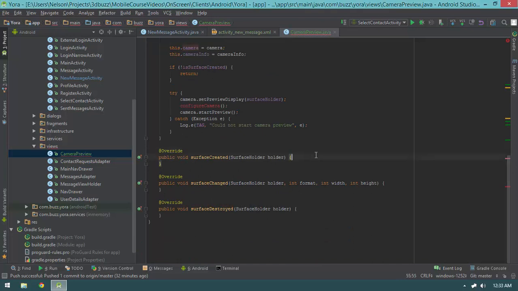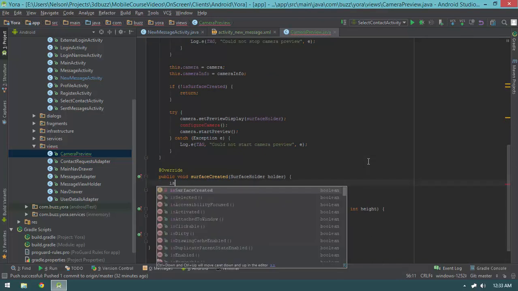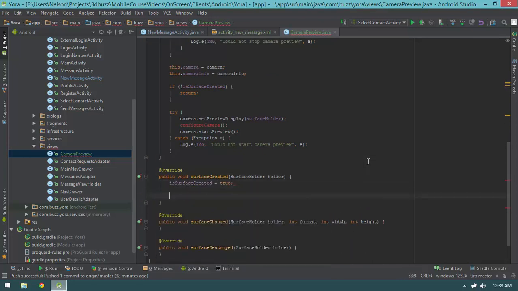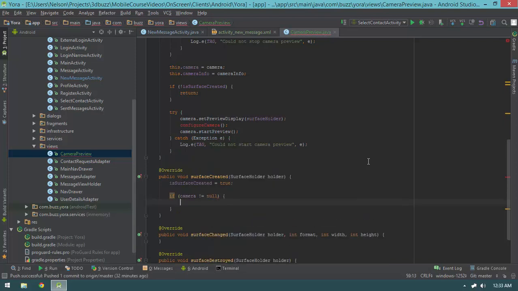Let's do our surfaceCreated. Now our surfaceCreated, pretty straightforward. I'm going to say isSurfaceCreated equals true, but then I'm going to do something else. I'm going to say if camera does not equal null, then setCameraInfo.